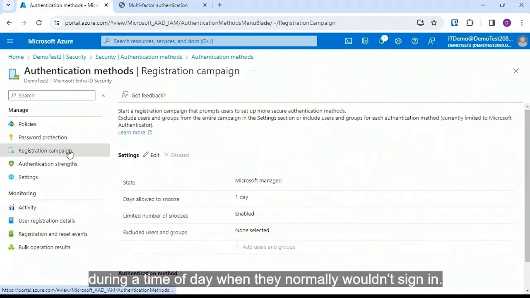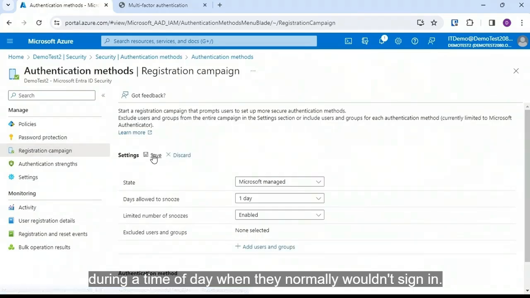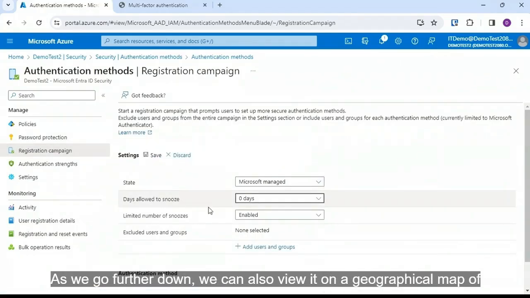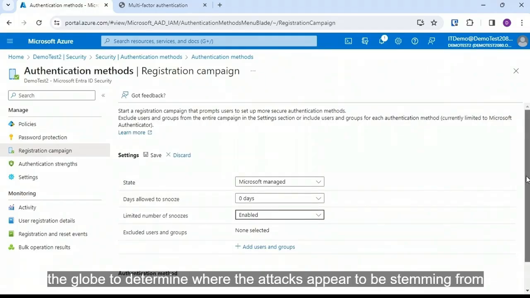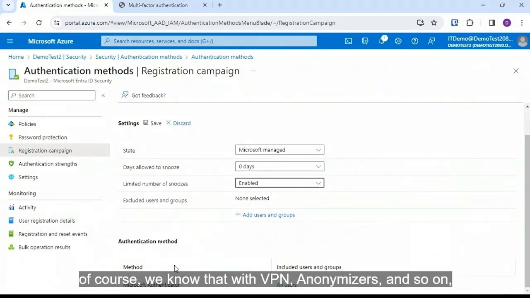If I go to Registration Campaign, I can edit the settings and basically set the days allowed to snooze to 0 to force users to register. Of course, the authentication method shown down below is Microsoft Authenticator for all users.